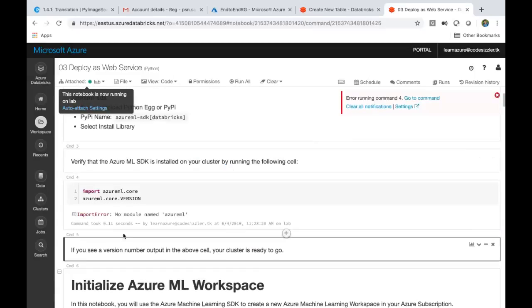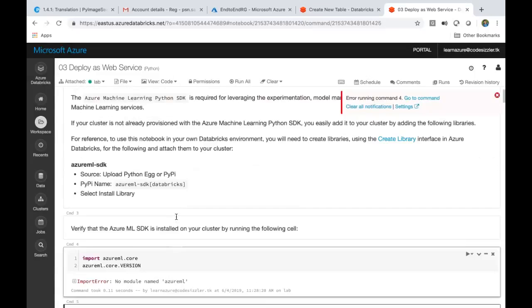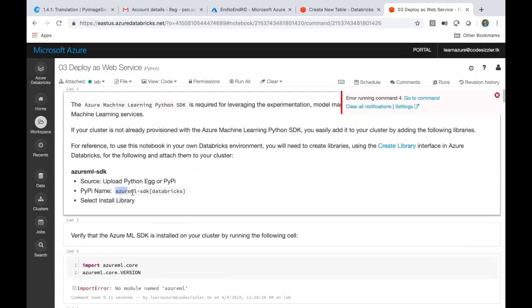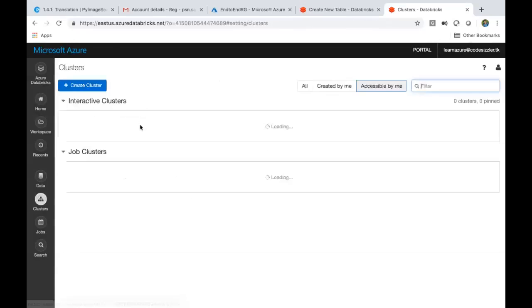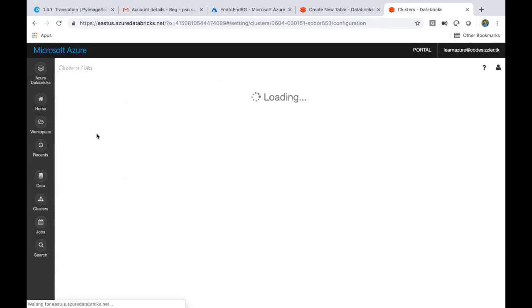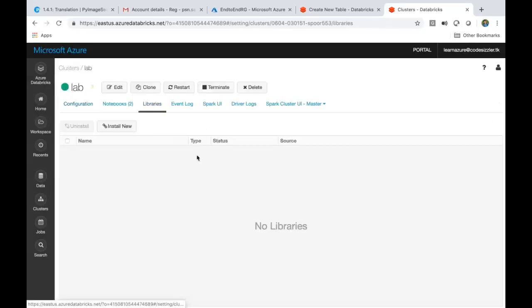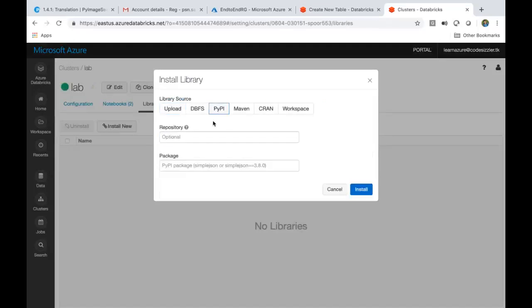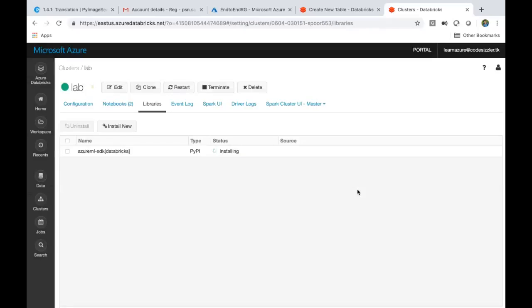So this is not there, right? So let me go here and upload this as a PyPI package. Where do we do it? Just go to your clusters, open your cluster. You remember this one, right? Install new, choose PyPI, enter the package name and say install. It will be installed in a few minutes, maybe half a minute.